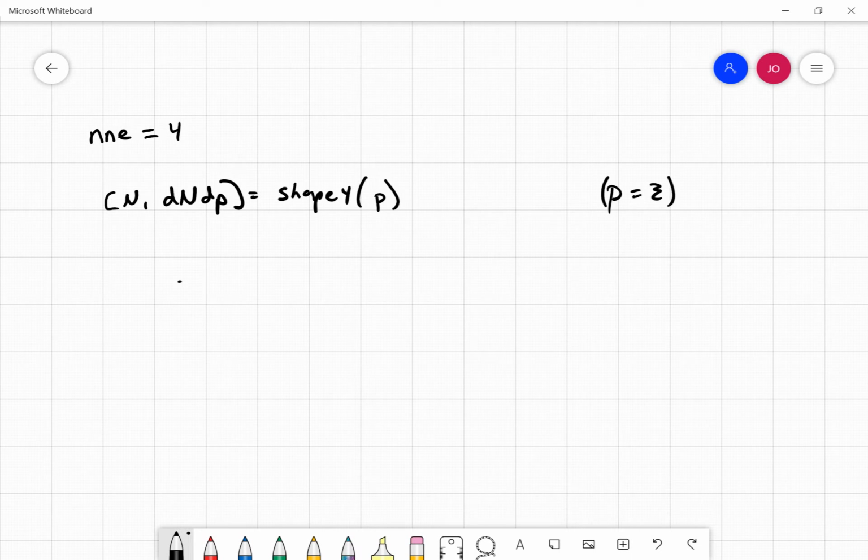So if I draw that element, I have 4 nodes, 1, 2, 3, and 4, and I'm going to just focus right now on n3 as a function of kz. And let's work on how we derive that function. So n3 has to be equal to 0 at node 1, 2, 4, and then equal to 1 at 3. And we need to make sure we know the coordinates here.